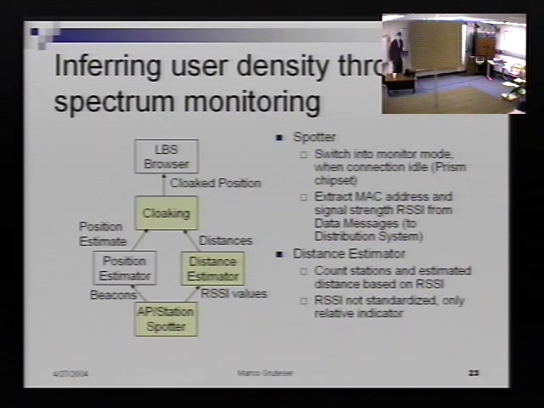Now, the actual position and the number and distances of other users. We can infer the number by looking at different MAC addresses. Then it goes into our cloaking algorithm, and I will show you in a minute how that works. Once we have computed a cloaked position, it can be forwarded to the browser, which assembles the location-based query and then sends it to the external service provider.